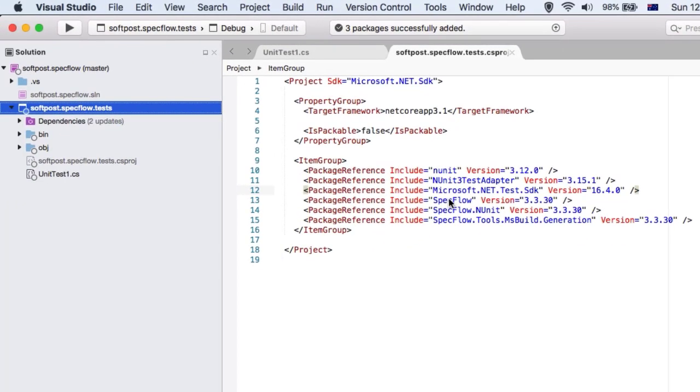We can write the feature file and then execute it. So in the next lecture, I will explain how you can write the feature file and add the scenarios in that and execute it.